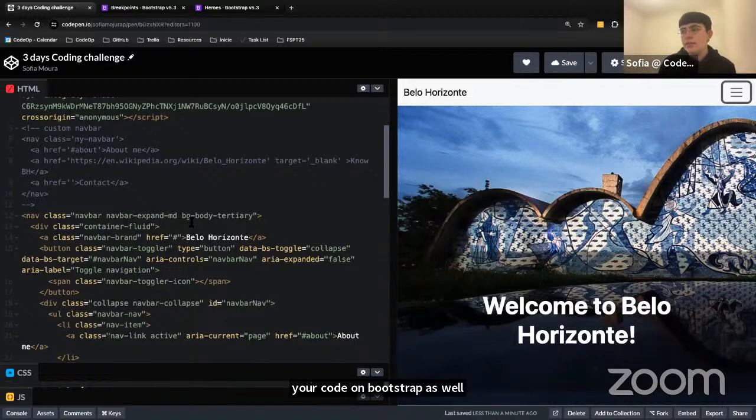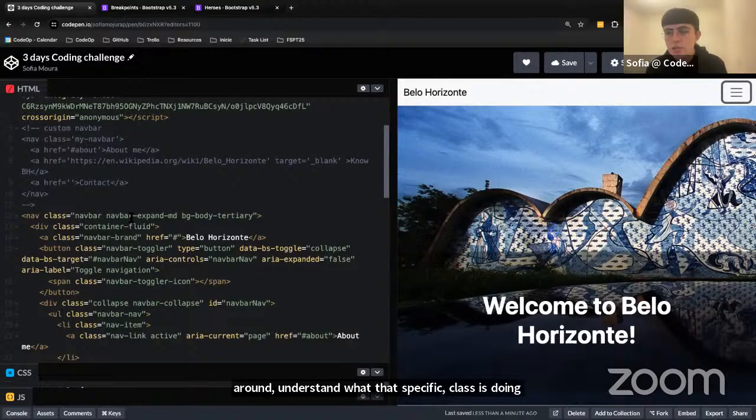And this is what I said: try to change things around, understand what that specific class is doing, because obviously sometimes we really want to change things. We want to use a different color for our button, but sometimes you could use the time that you have, use the default button that they have, and then learn other things about CSS and create more things with it. So this is one of the features that I find really cool from Bootstrap.